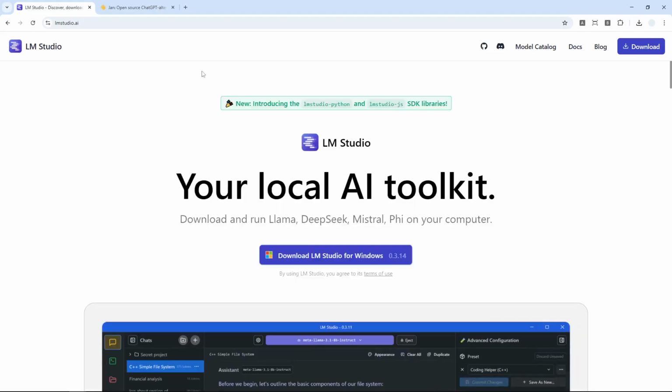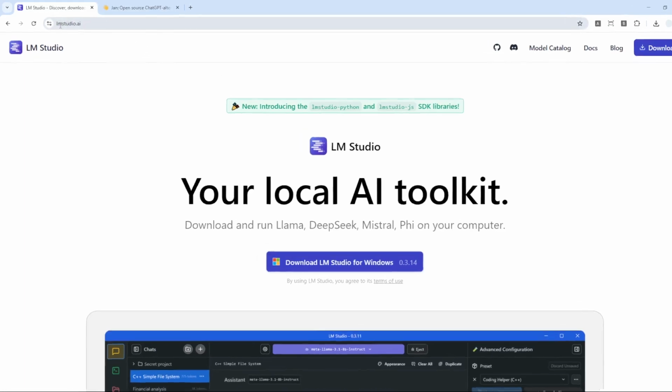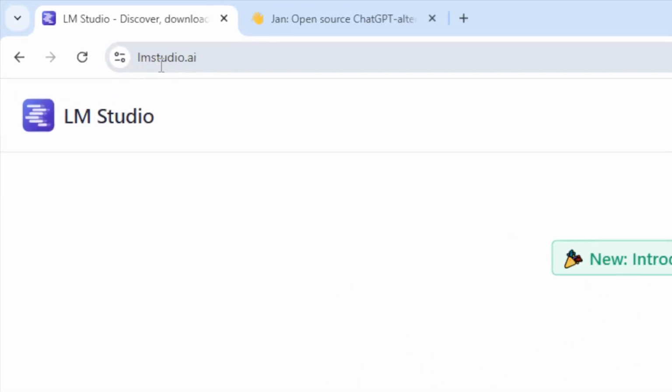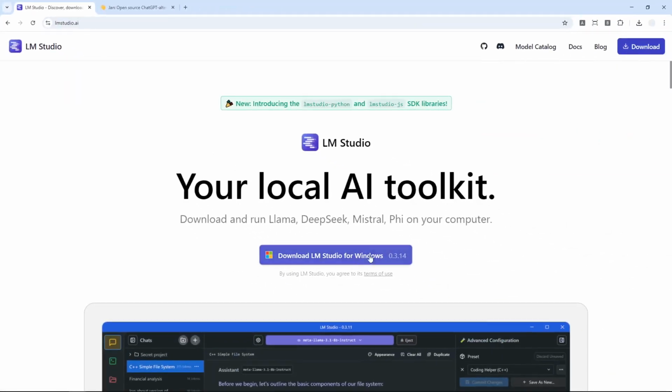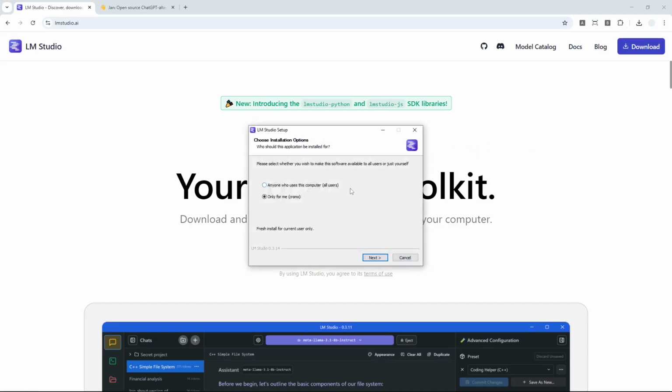So let me show you how you can use this tool to run an AI model locally on your computer, and how you can use it to upload a document and have a chat based on the content of the document. So first, let's navigate to lmstudio.ai. I'm going to leave the link in the video description, and after that you can download the software for your computer. In this case, I have already downloaded the software, so I'm going to just run the setup. The installation process is quite simple. There's nothing here to change. Just click next, install, and then just wait until it finishes.